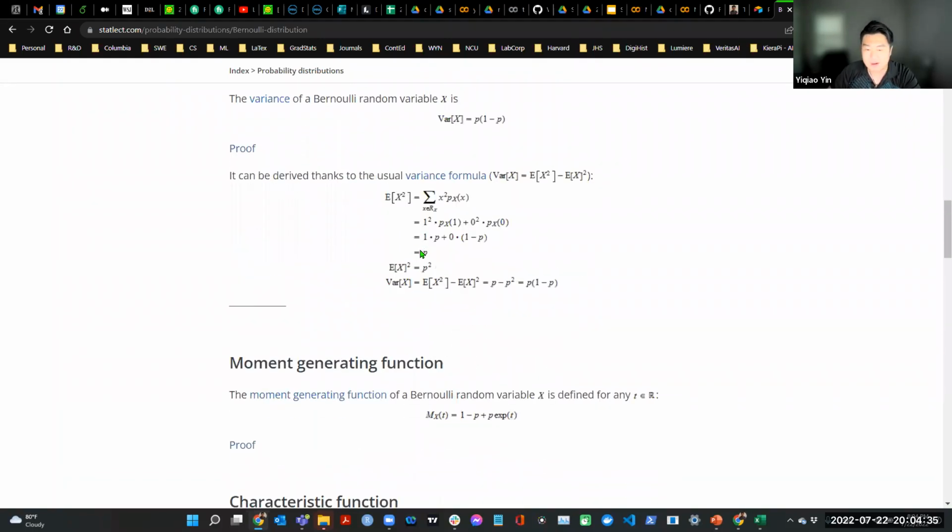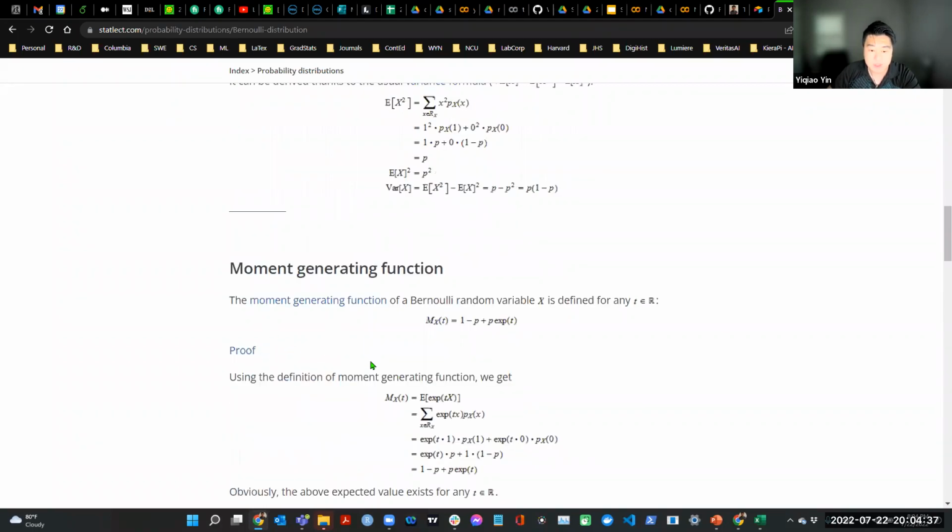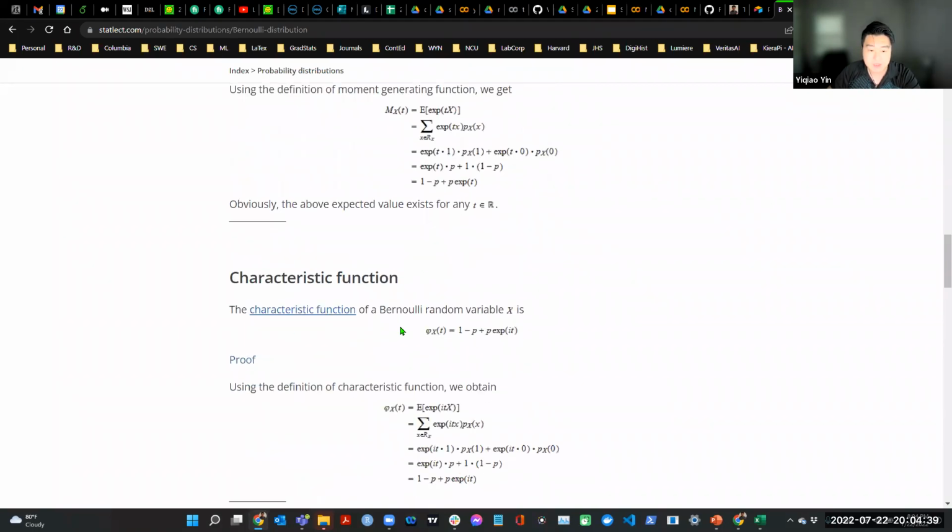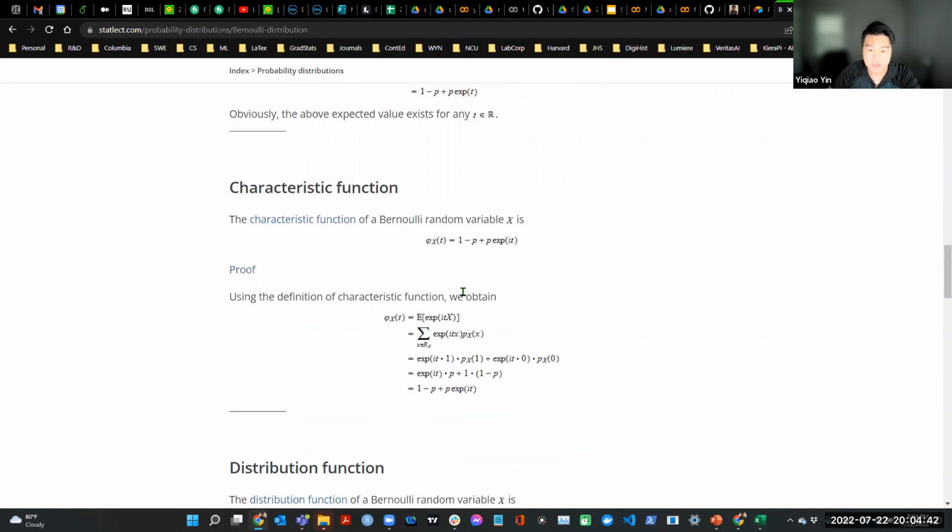This one is not that hard. There are hard ones. This moment function is a little bit hard. Characteristic, I don't think anyone's working on characteristic because this is the letter i here. That letter i means it's an imaginary number. Like you're not even in this world.